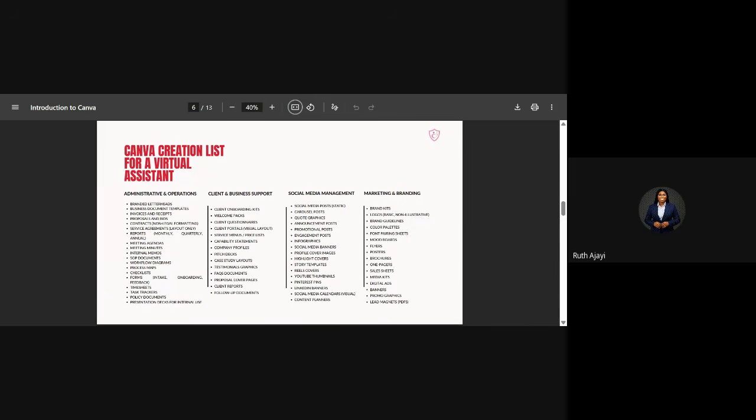Now, if you are the social media type, and you use social media virtual assistant that is dealing with maybe your client's social media, you can design carousels, quotes, graphics, story templates, profile covers. You can create LinkedIn banners. In fact, these are basic things that I've actually done, so I can attest to the fact that yes, you can actually create it.